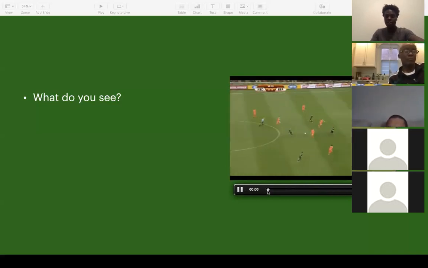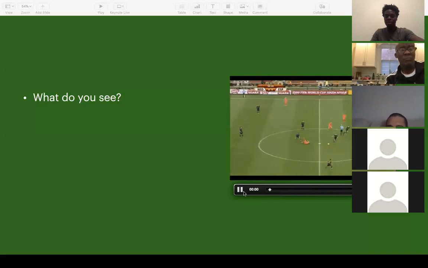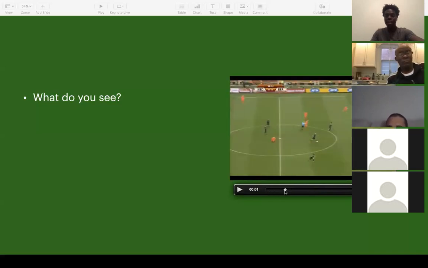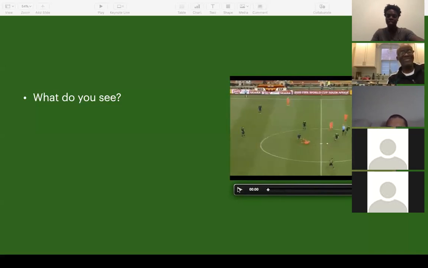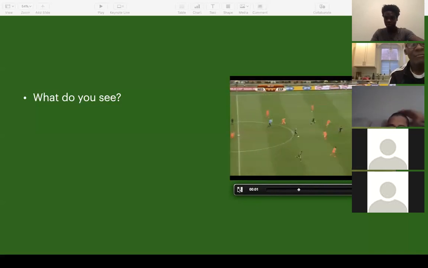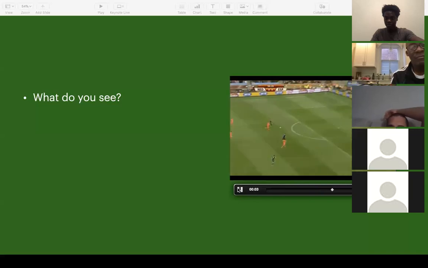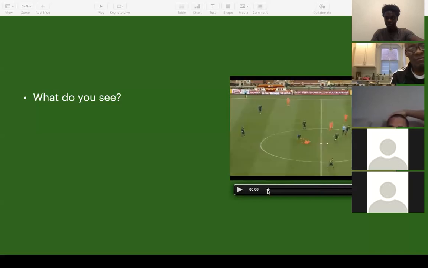All right, Chris. Do you have one, or are we gonna count your contribution to Peter as part of yours? I have one. All right, there you go. The guy on the right is going to the width to try to draw the center backs away from the middle. There you go. Well done.